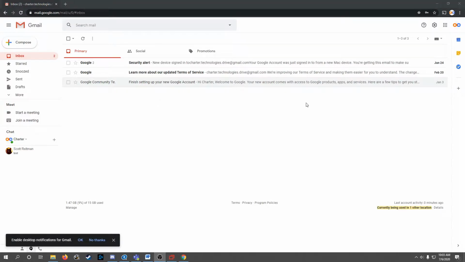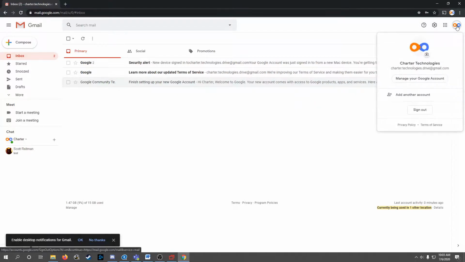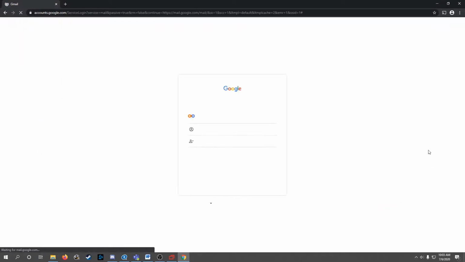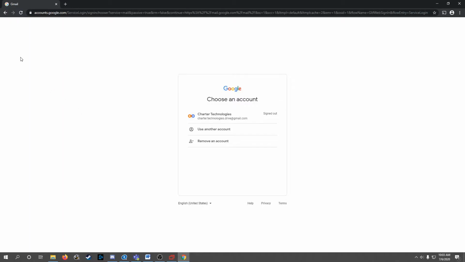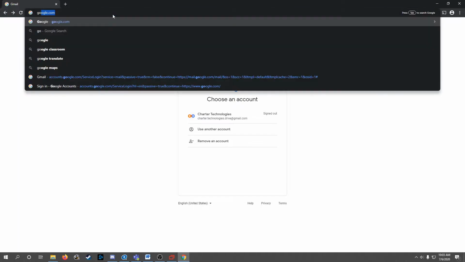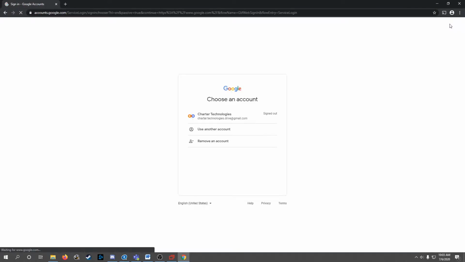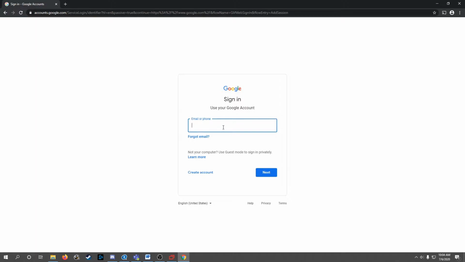Say you have a Google account already and you want to add your new Google account. We can simply click on the little picture icon up here and hit add account. First I'm going to hit sign out here so you can see what it looks like. We're going to go back to google.com. So when we hit sign in, instead of it automatically asking for our email address, it already shows that we have one. And to add another account, we would hit use another account. Then you would type in your email address and password like before.